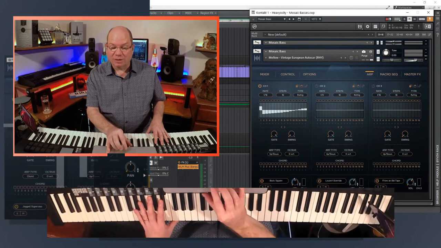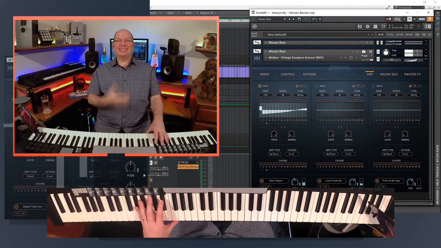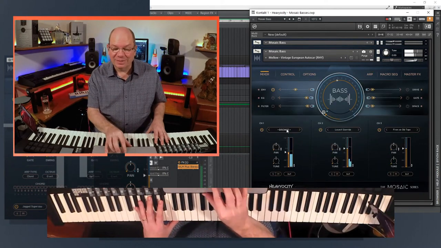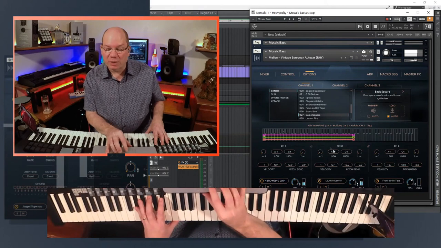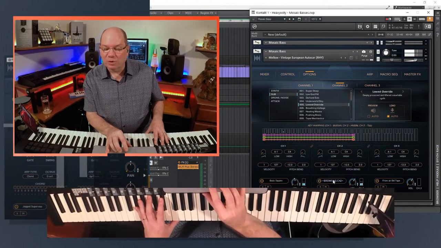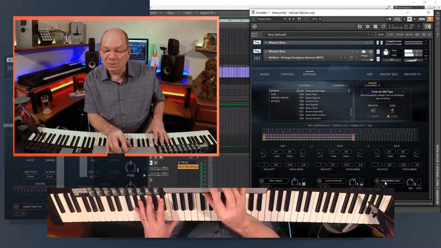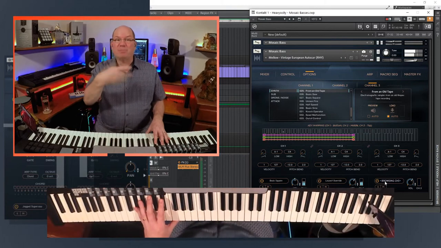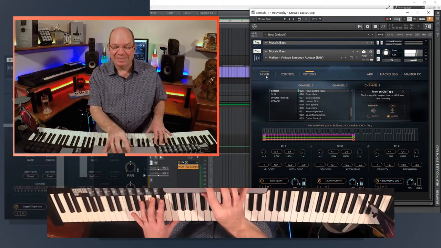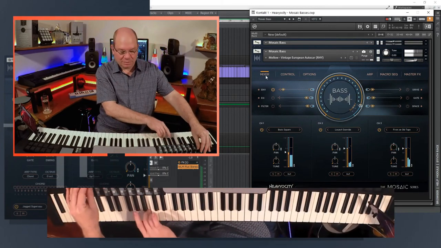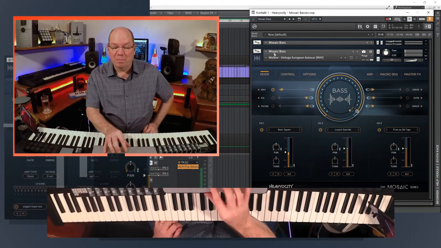Vintage European auto car. Let's look at the sound sources here. A basic square wave, and then a deeply processed and reverbed wavetable synth. And then here is another one, tape recording sounds. Yeah, you can just mess with that.